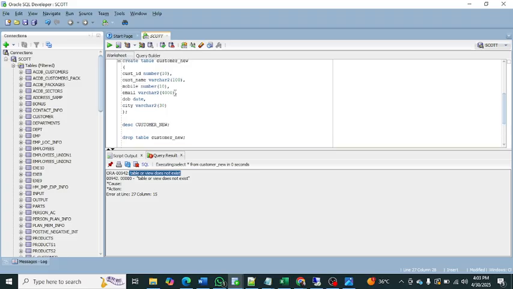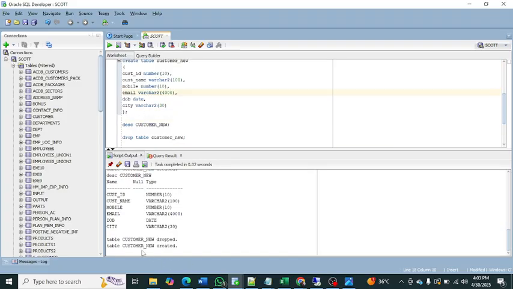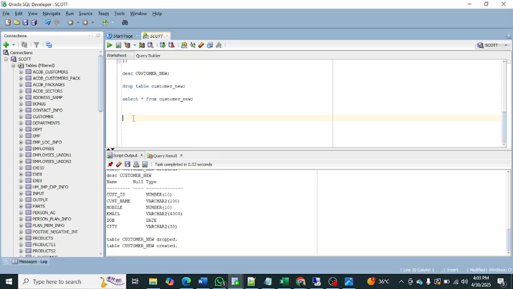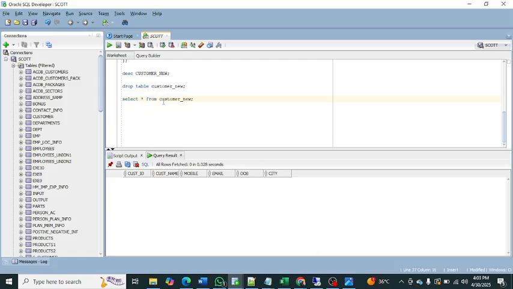So again let's insert the data. I inserted this data again. See, the table customer new is created, but after selecting star from customer new, the table structure has been created but the data is not present in that table. So how do we fill data into that structured table? There is a syntax called insert.